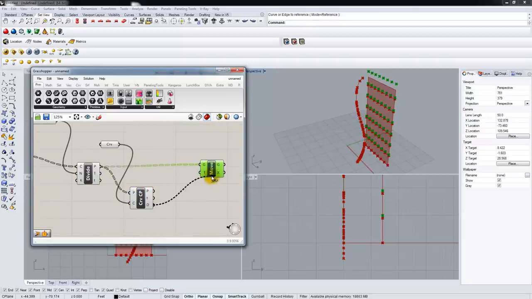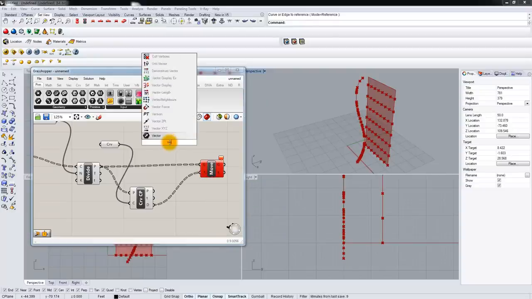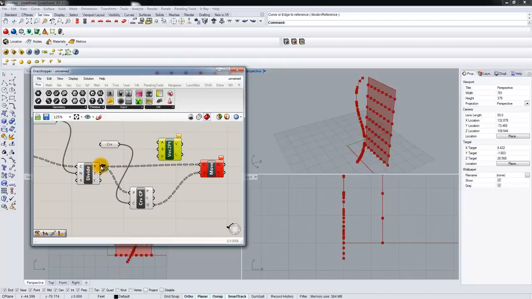If we just plug that in right now, it's not going to do anything. This is a distance, and this is asking for a vector. And a vector needs two things. It needs a start and an end. So if I type vector and use vector to point, I can define that it's starting at these points on the surface and moving to the curve closest points.